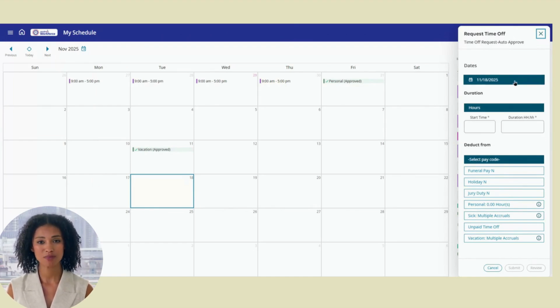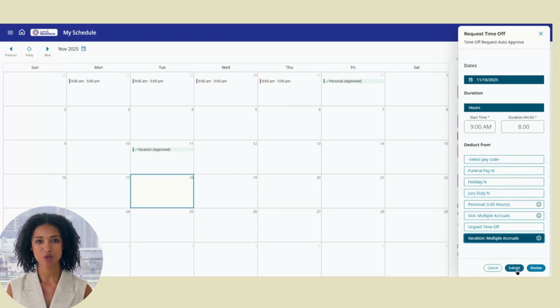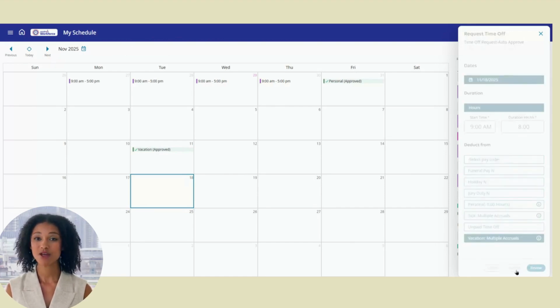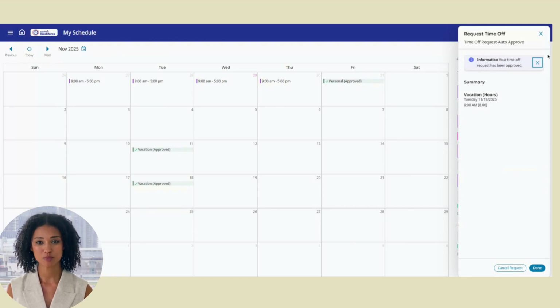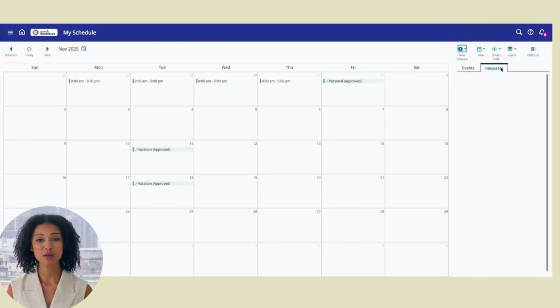Working from top to bottom, verify the date or dates displayed or what was selected. Enter a start time of 9 a.m. and add the desired duration based on your desired time off. The start time and duration will replace the schedule or a portion of it for the days selected. Next, select the pay code that aligns with your reason for the request. Verify the amount of PTO available by hovering over the information icon next to the accrual name. Click Review or Submit to complete the request. Verify the request displays as auto-approved in the Request tab, which is to the right of my schedule view.